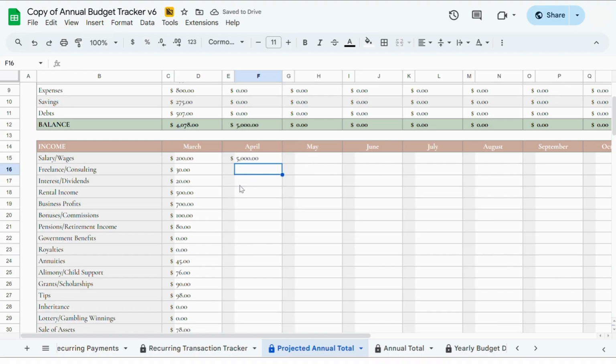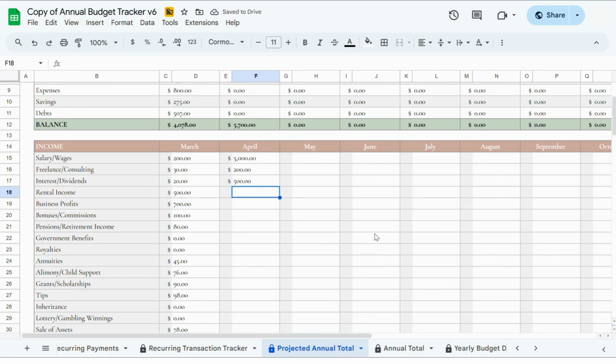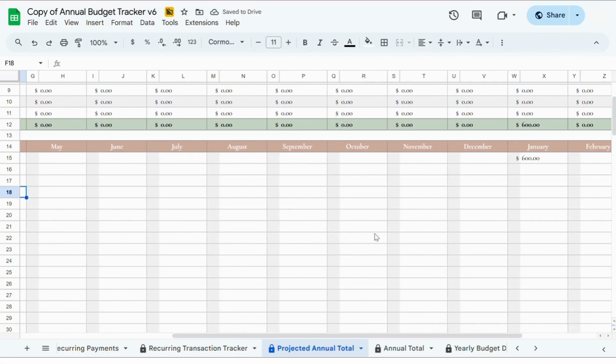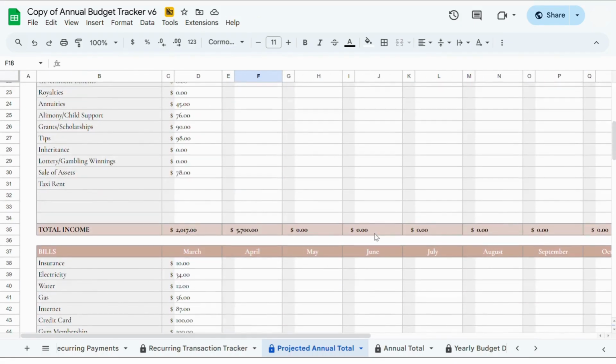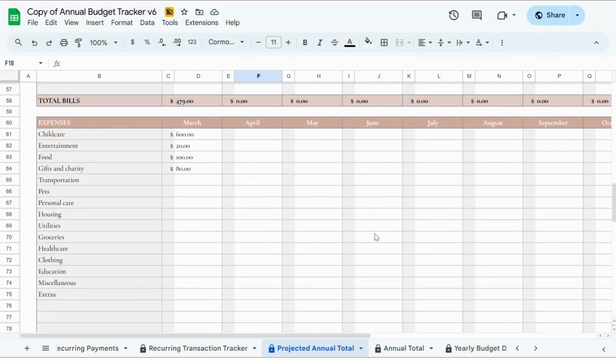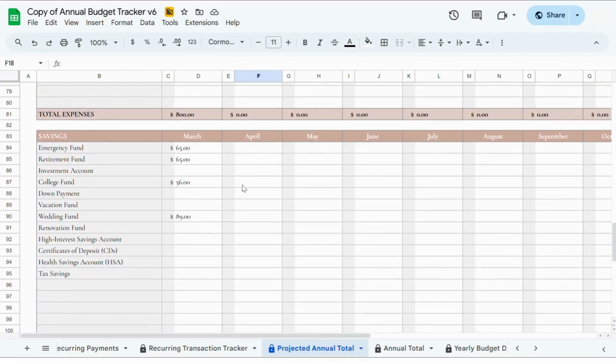From freelancing, I'm considering I'll get 200. From interest and dividends, I'll be getting 500. And like that, I have to enter all the projected income or expenses, bills, or in all categories that I am expecting. Suppose in savings, in April, I have a target of 300 saving in retirement fund, 200 in investment account, 200 in college fund, 500.